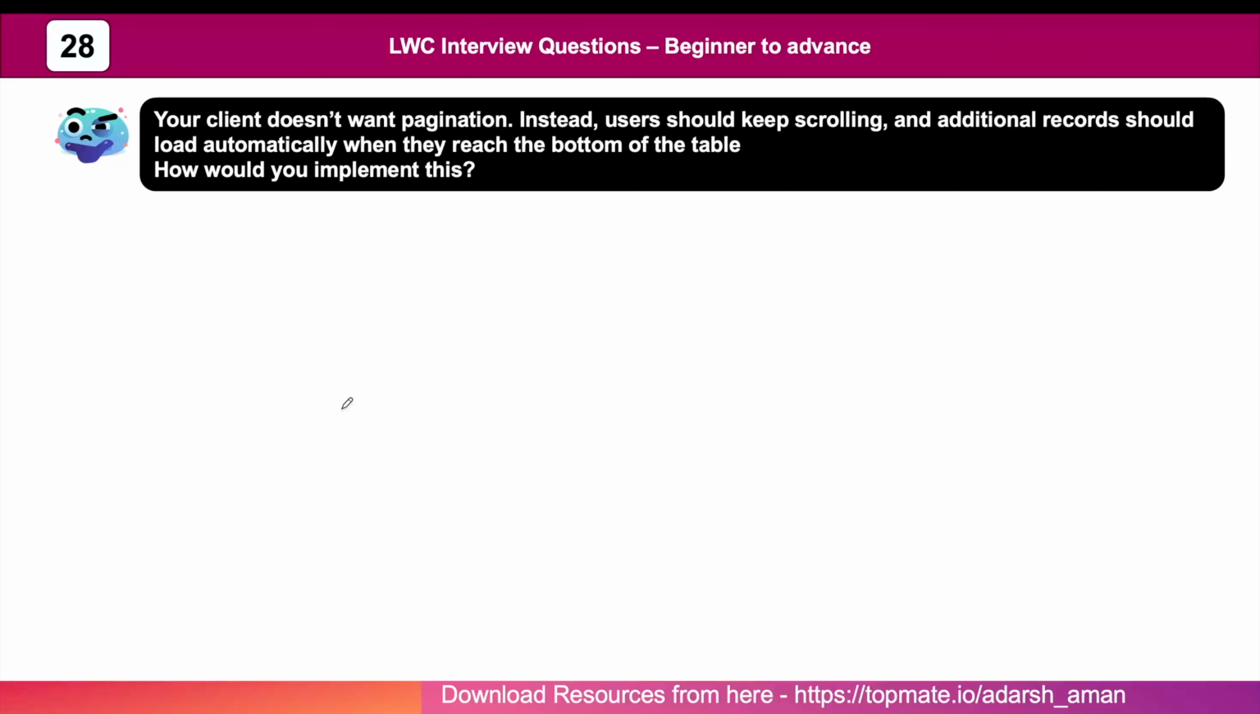They want that if the user is scrolling, only then will we display the data. If the user is not scrolling, we are not going to show the data. This will also make the page faster, as we are only showing data to the user whenever they are scrolling down.